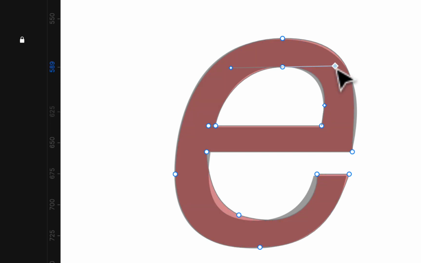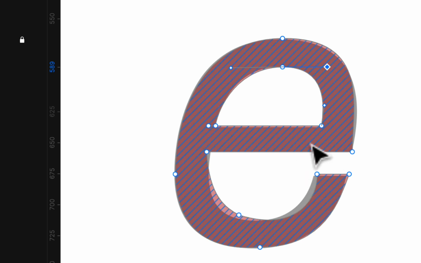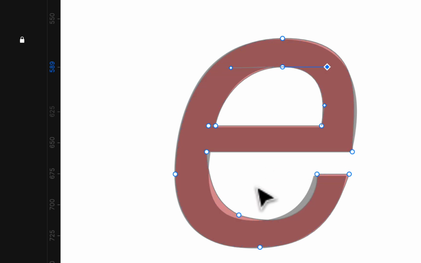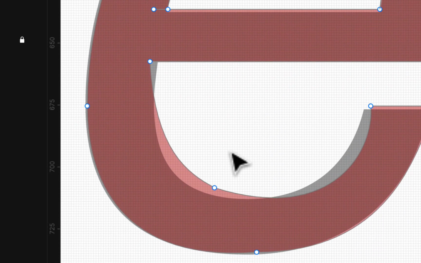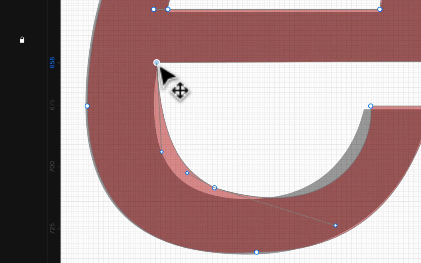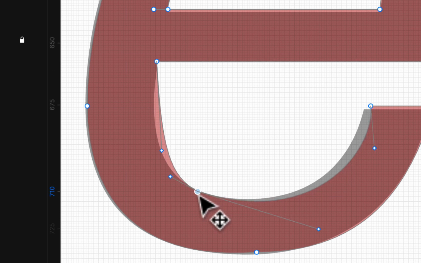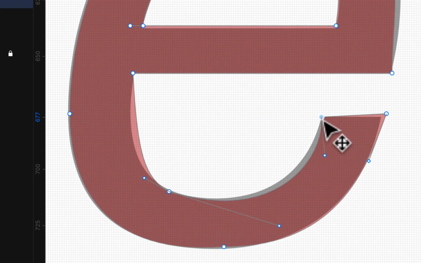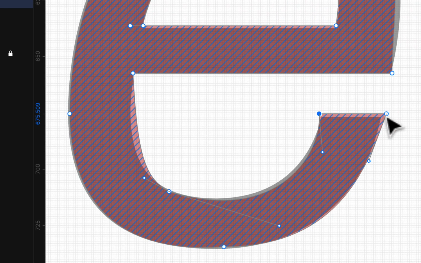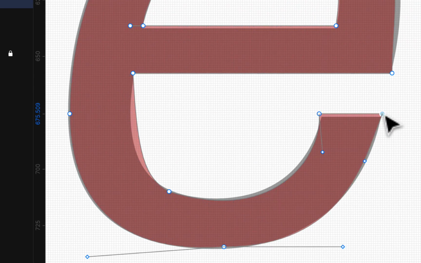Maybe you want to shorten this handle a little. And I'm not going to worry about the little overlap. Now I'll zoom in even more and kind of fix this. I'm going to grab this point, move it over. I'll grab this point and just kind of put it back a little. Grab this point, just move it over a little, move this over a little.